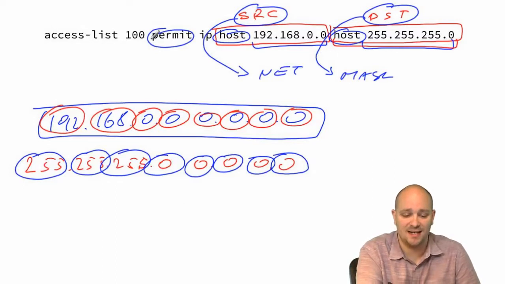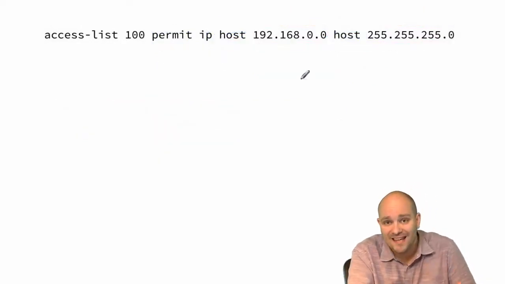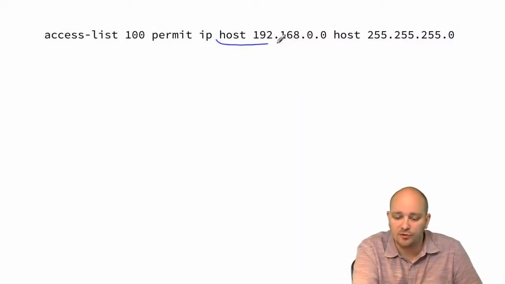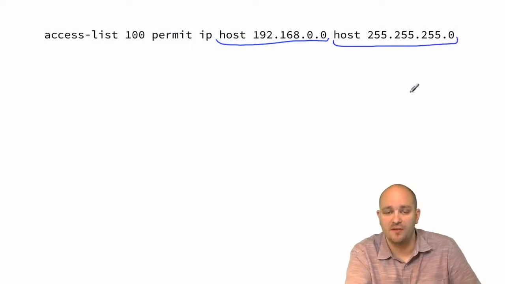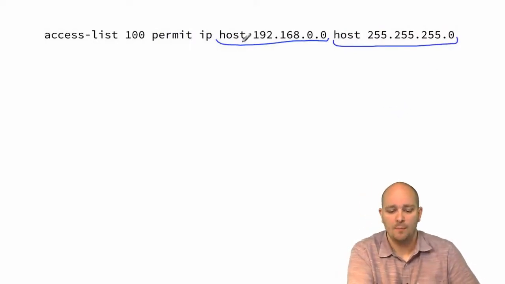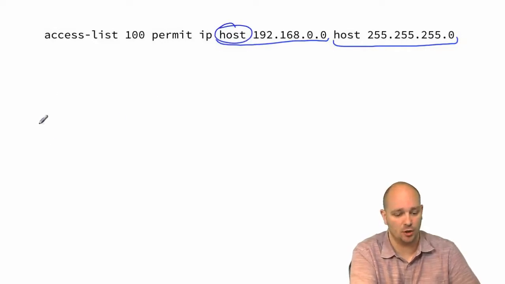So using extended access lists for BGP filtering is a little bit counterintuitive at first, but once you figure out this logic here, it becomes very, very easy. Not to mention extremely powerful, because you don't have to use the host here. We could do something along these lines.